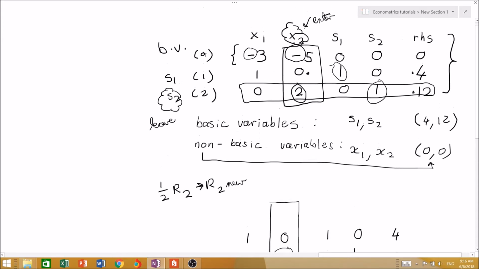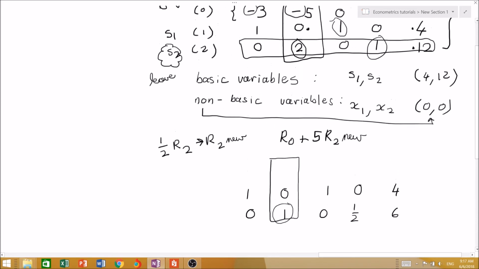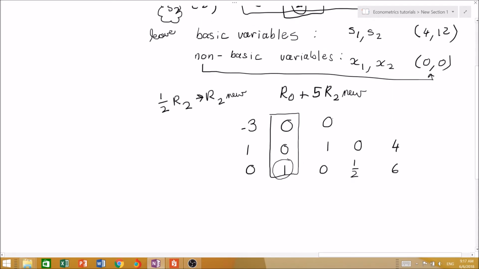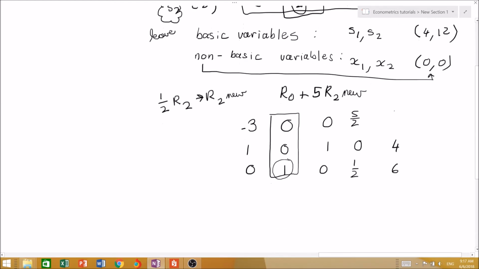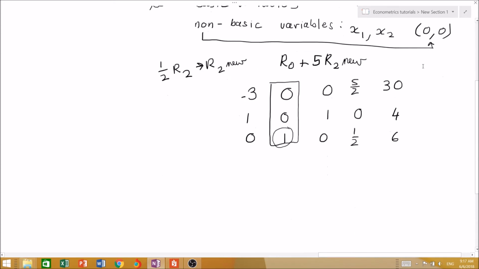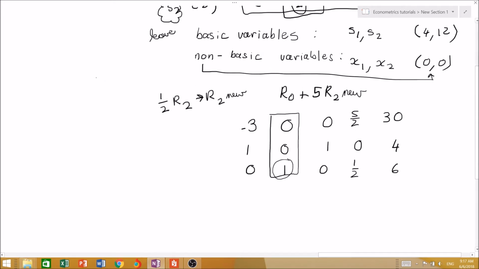Row 0 here clearly has a negative 5 in this column, so we're going to have to take row 0 and add 5 times row 2 new, because negative 5 plus 5 is going to give us 0. So the transformation leaves us with negative 3, 0, 0 plus 0 is 0, 5 over 2, and over here we have 0 plus 5 times 6, which is 30. So this is how we go about the first iteration. This is said to be our first iteration.